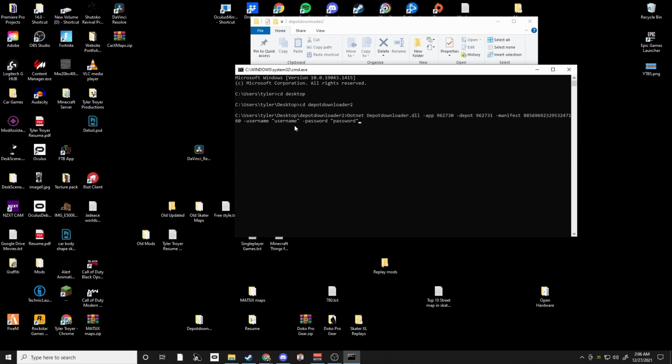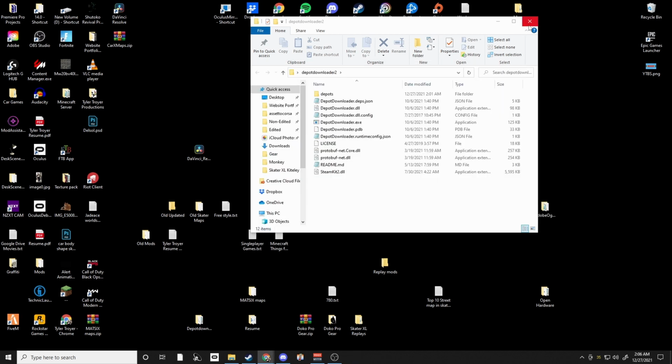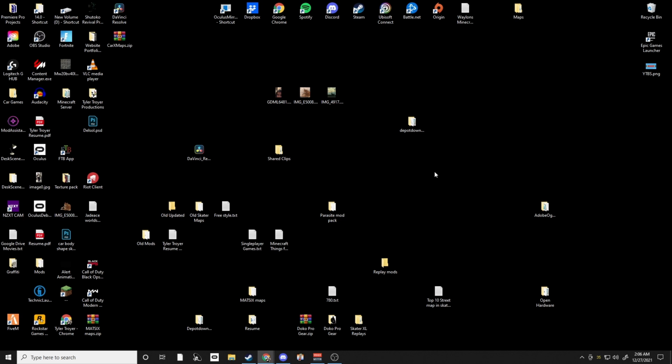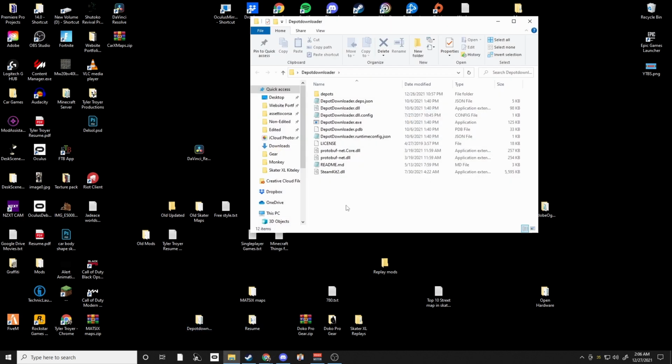So after you hit enter, it will tell you to go to your email and type in the code. You'll just type in the code and you should be good. It will download it. Make sure it says 100%. Exit out of the CMD. And now you have the downgraded version of Skater XL. Since I have it, this is what it's supposed to look like.